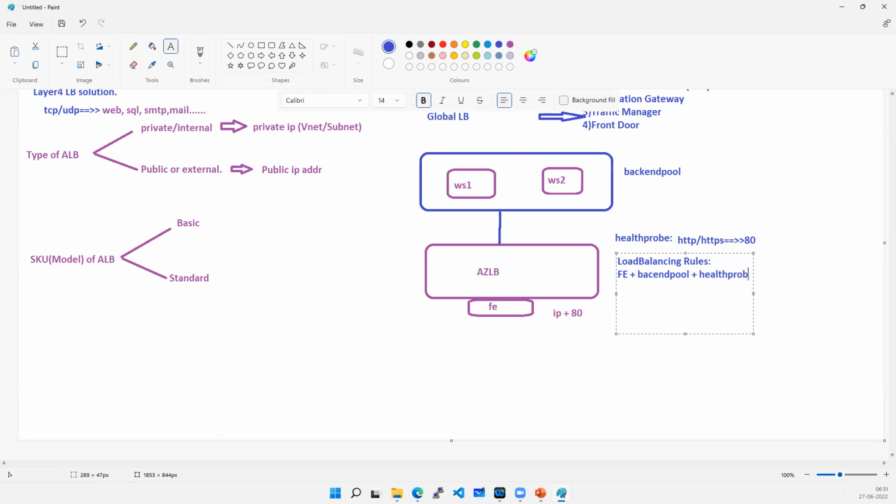So a load balancing rule is nothing but it stitches or combines your front end configuration with your back end pool and health probe. And there will be a couple of other settings, like whether you would like to go with session persistence or not and so on. Those are the configurations that you configure by using load balancing rules.